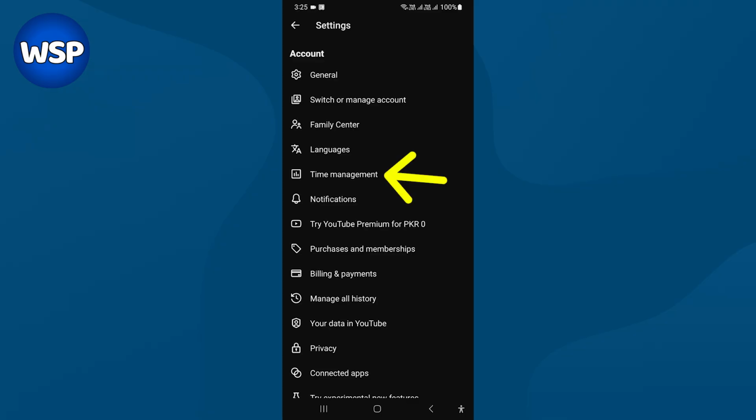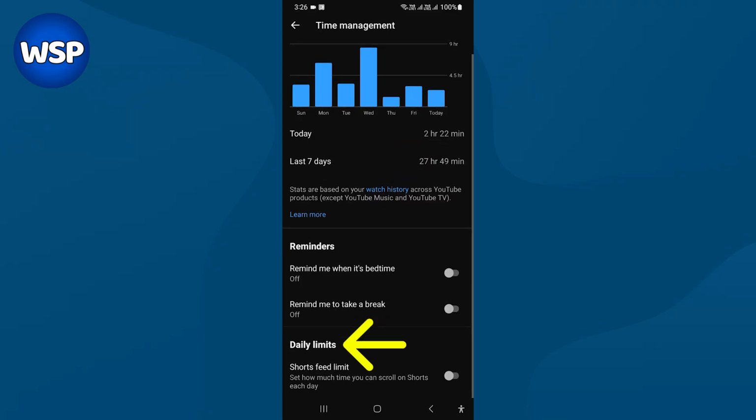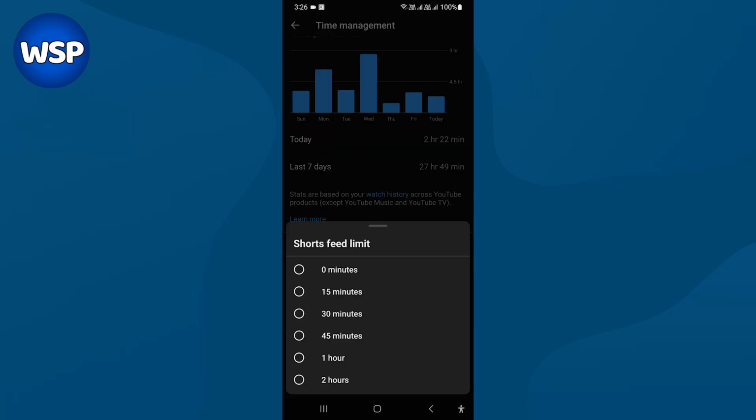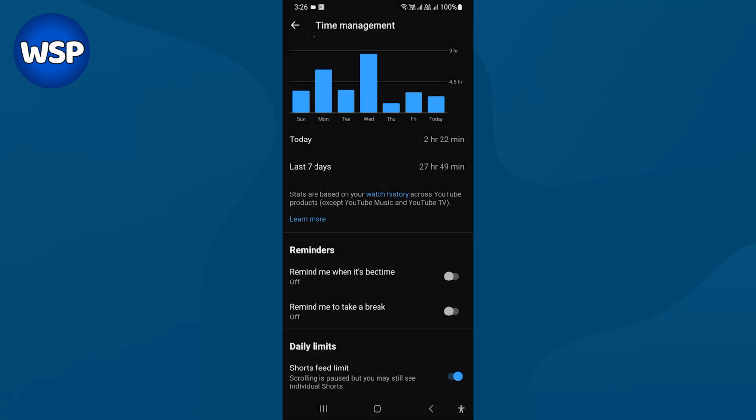Select time management. Scroll down to daily limits and tap shorts feed limit. Set the limit to 0 minutes. After that, refresh your home feed and there will be no more shorts visible.